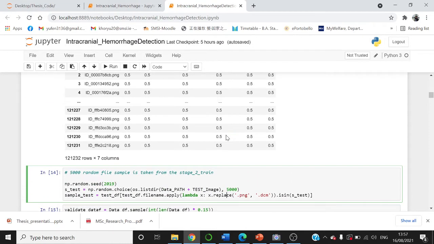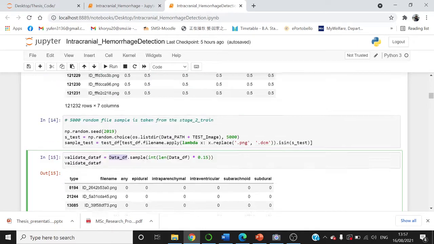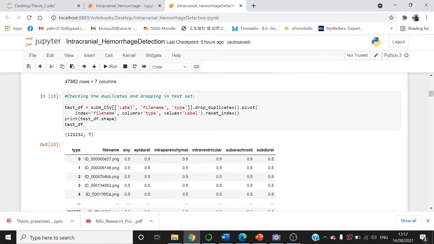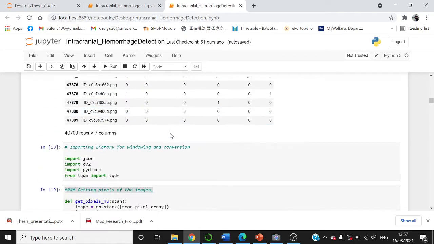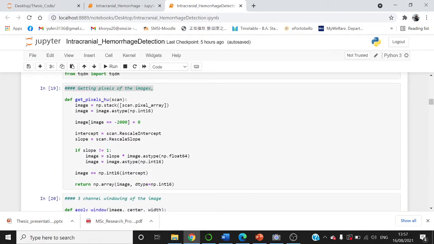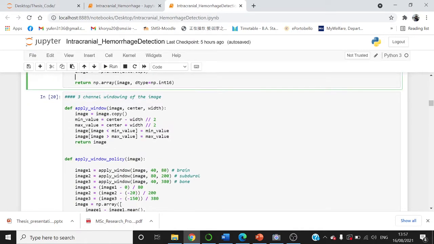For the further process, I choose 15% of the train image data out of 50,000 to validate the models. The model is then processed through the windowing process. In this function I get the pixels of the image, and three channel windowing is applied here.